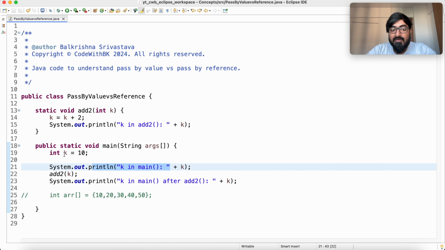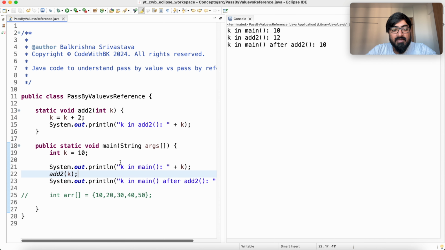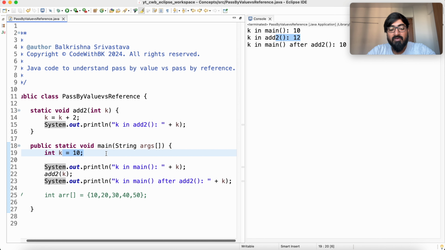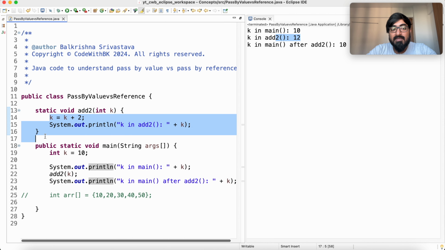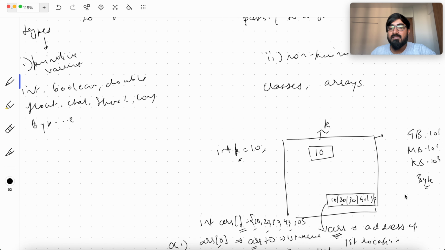So k in main, the value of k, then you're calling the add 2 function, you're passing the value of k, some print happens here, and then when you return from the function, you say k in main after calling add 2. So when I run this, you see k in main is 10. When you're passing 10 to this function, k equals k plus 2, k becomes 12. You print k in add 2, which is now 12, and when you return from the function, k in main after add 2 is going to stay 10 because this is passed by value. It means changes made in this function are not reflected back here, so the value of k remains 10.